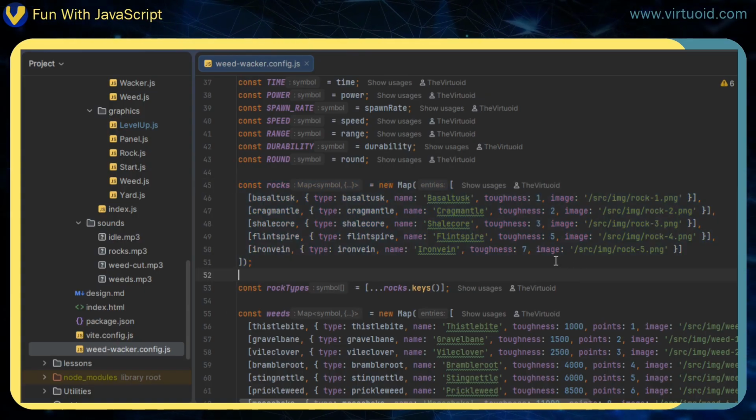Basically, I'll go through this very briefly here. The different types, everything is indexed by the symbols. That allows me, as you'll see shortly, to access everything based upon symbols. We've got a name for it here. The toughness in this case is how many damage points it deals to the cutter when the cutter hits it.